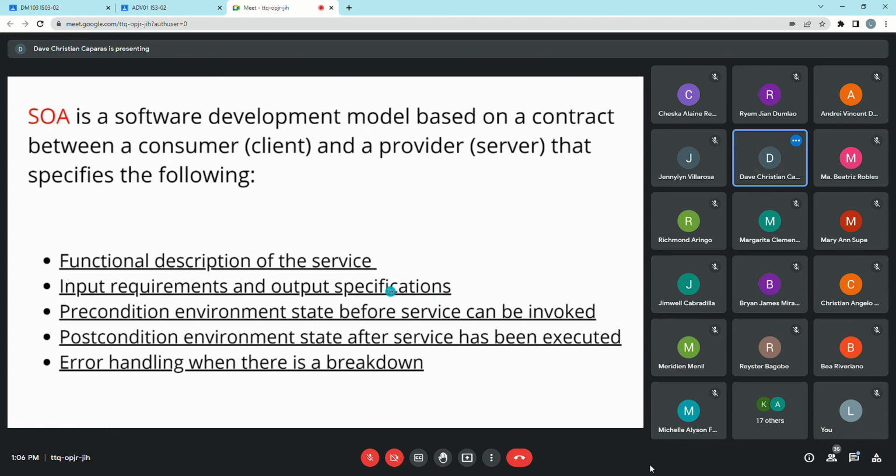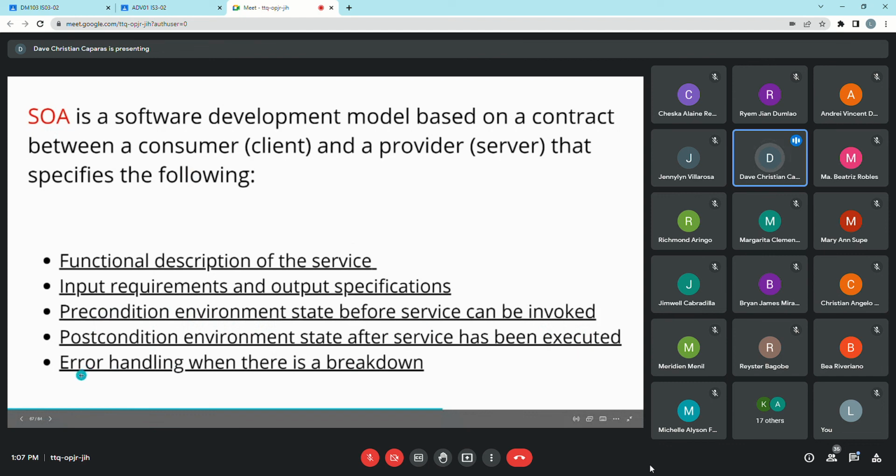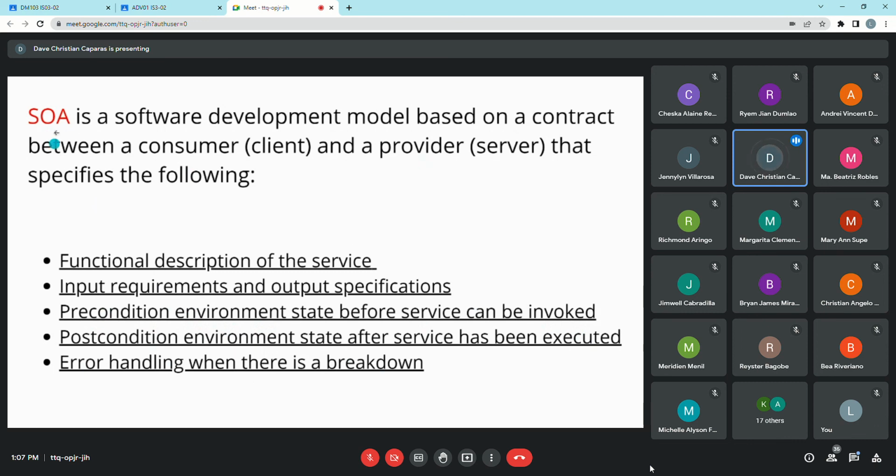The output specification, ito na yung tawag dito, desired natin na kalalabasan or impact nung paggamit ng SOA dun sa operations natin. And then the precondition environment state before service can be invoked. Ibig sabihin, yung current situation ng company before using SOA and the expected condition right after using SOA. And then also, it also includes the error handling when there is a breakdown. So, anong gagawin ni provider if in case there's a problem in the software development model? Okay, so yun yung laman ng SOA, contract ng SOA.